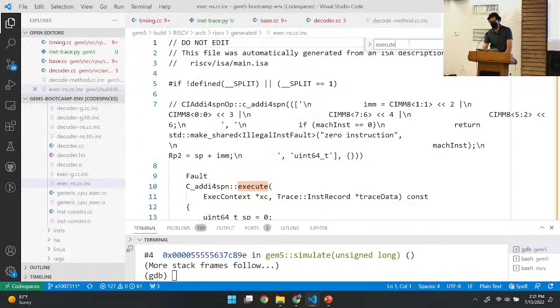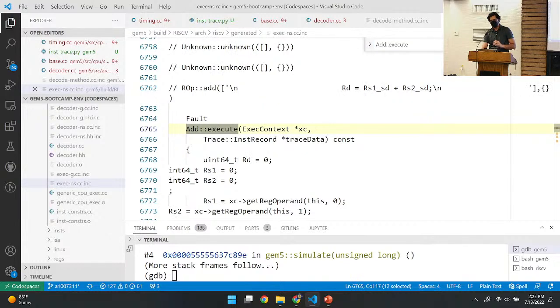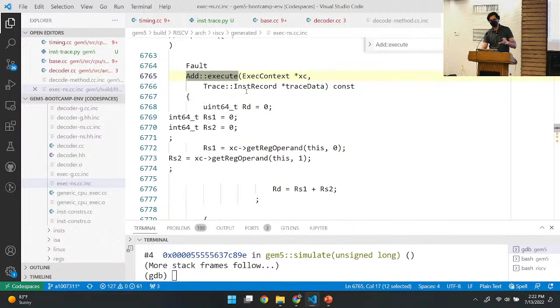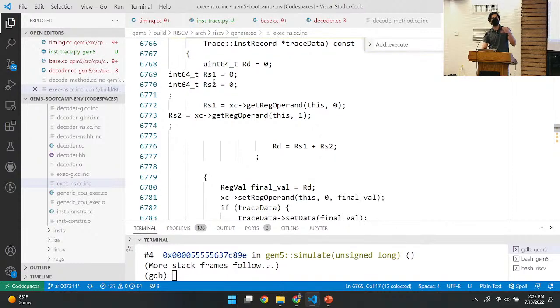This time again, I have opened, I think you don't have to worry about where this file is or try to open it. This is again an auto-generated file. And inside this file, there are each specific instruction, specific execute function, and our instruction is add instruction. So we have an execute function specific to that.